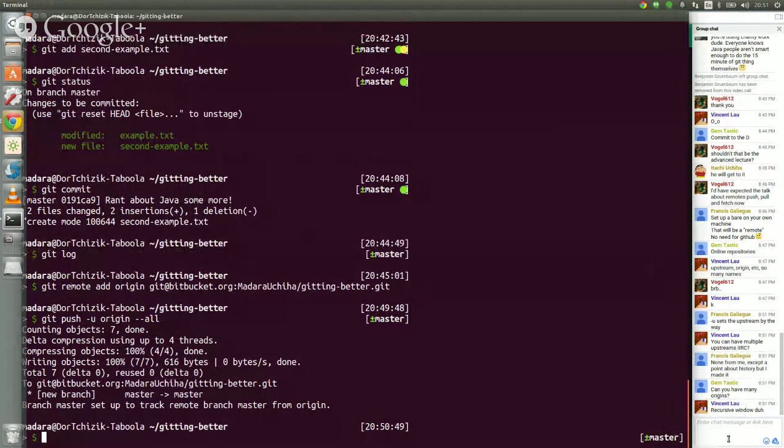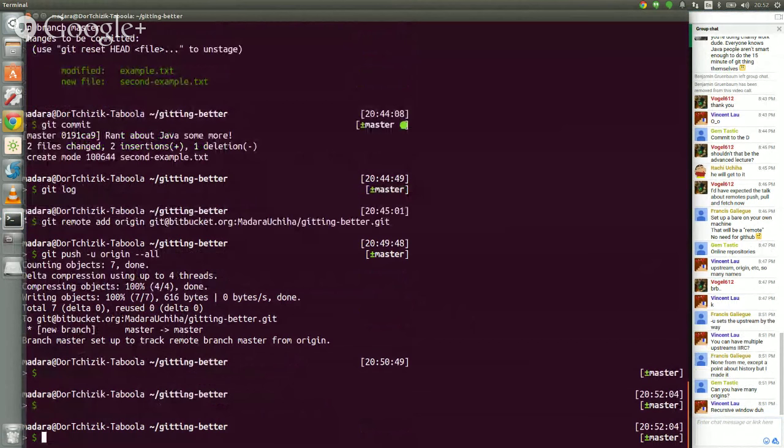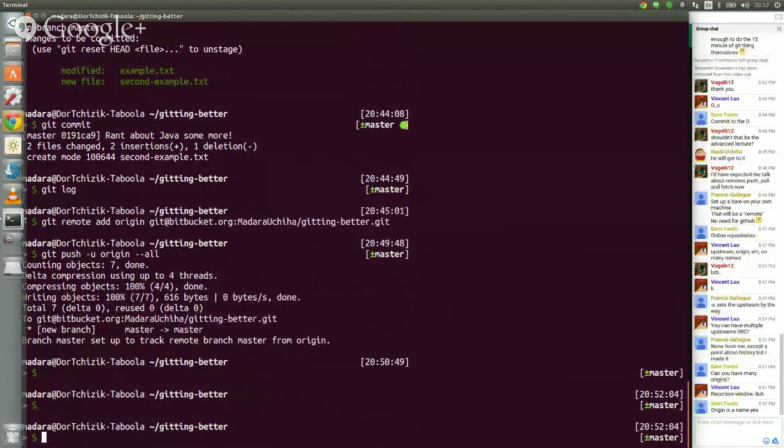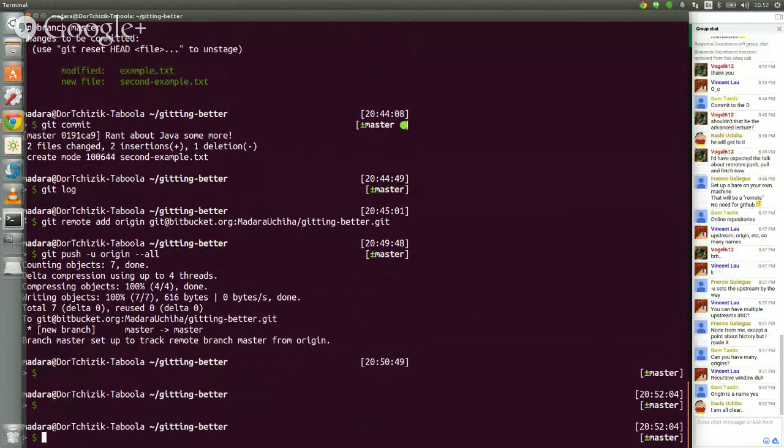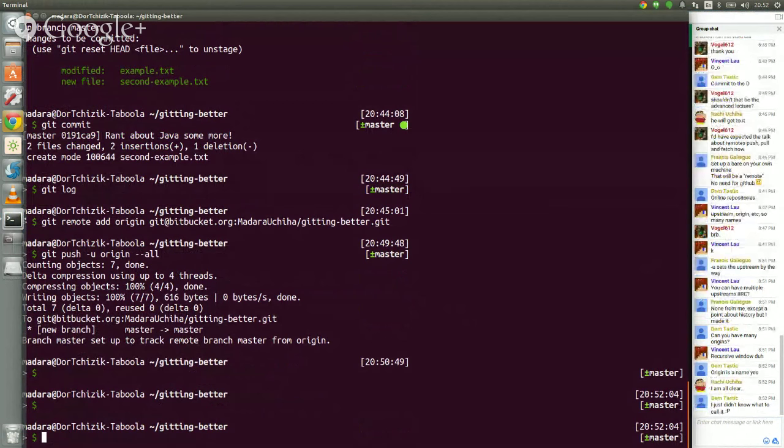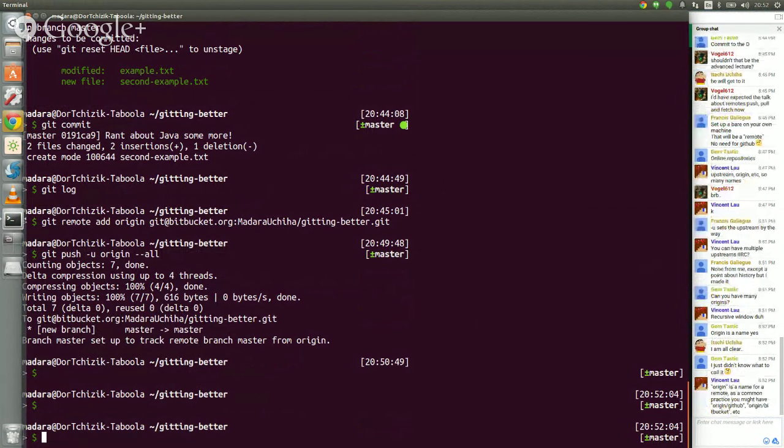I can have many remotes, but only one of them can be called origin. Origin is a naming convention, right? I can call my remote whatever I want. I can call my remote Stack Exchange for giggles. There are several conventions Git has. For instance, the first ever branch created automatically by Git is called master, the master branch.